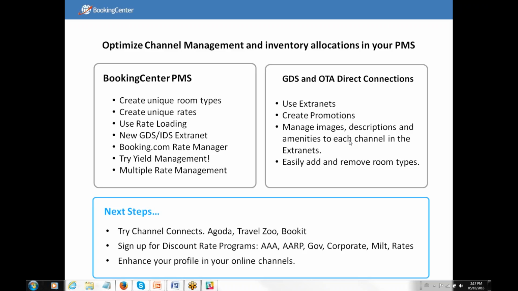Some properties may not want to give all of their inventory to a specific channel, and again, that can be controlled both at the extranet level and within Booking Center. Other properties want to completely keep it open and allocate all that inventory to each respective channel.